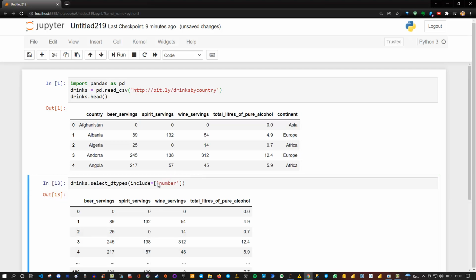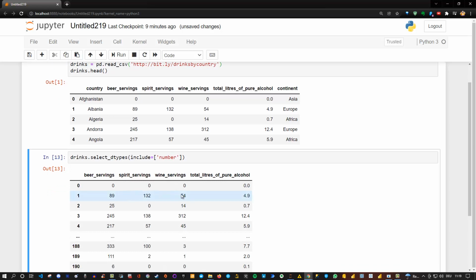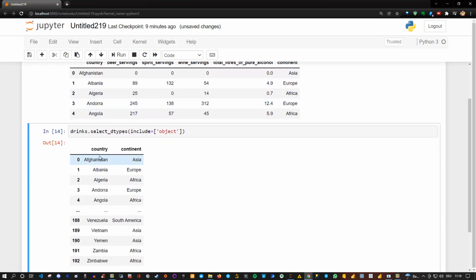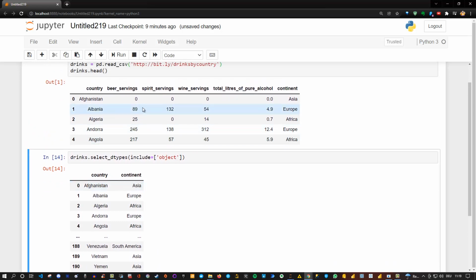And if I only want to include, for instance, numerical figures, I could simply type in number. Execute this, and you see that now I have a subset of the columns of the data frame, which include only the numerical columns. Same is true if I only want to use the string columns, so the text values, I could refer to object. And you see that now I only include the country and the continent.